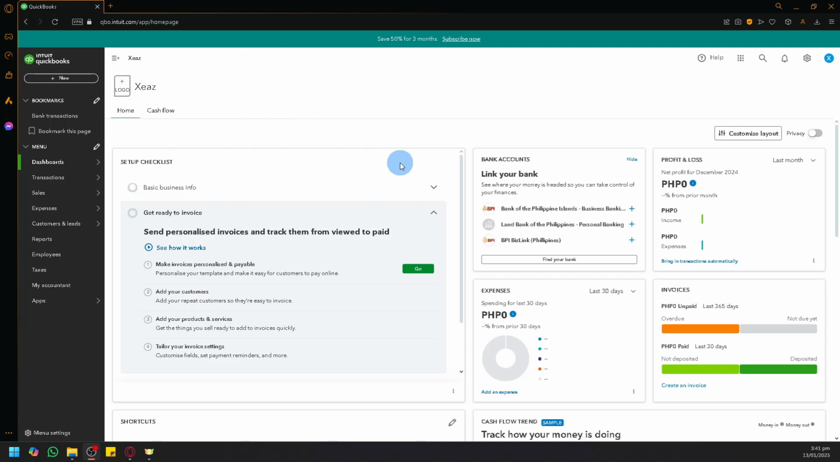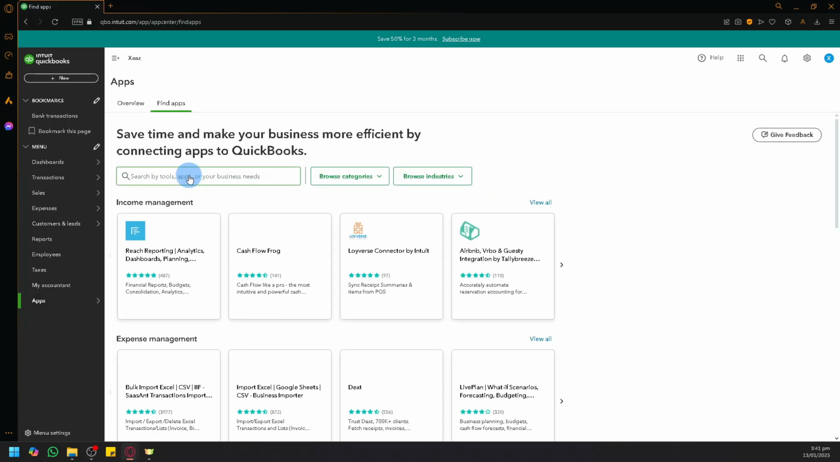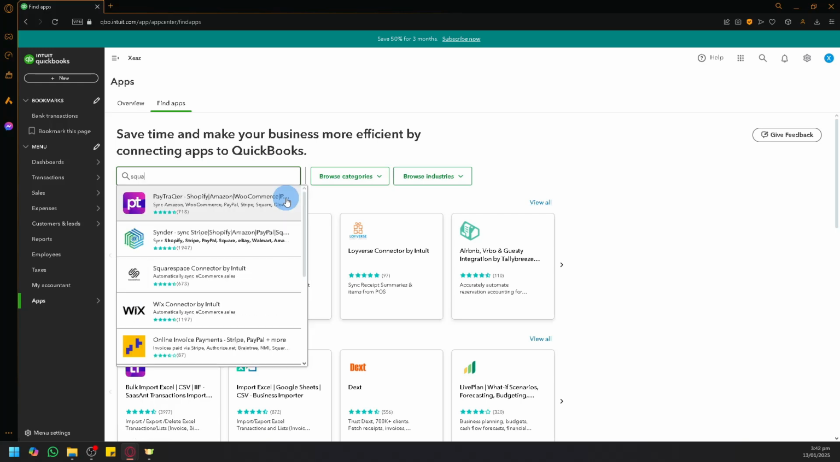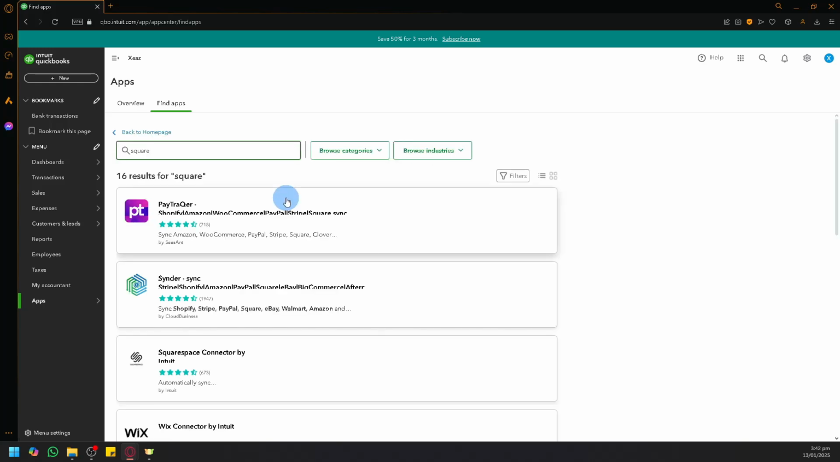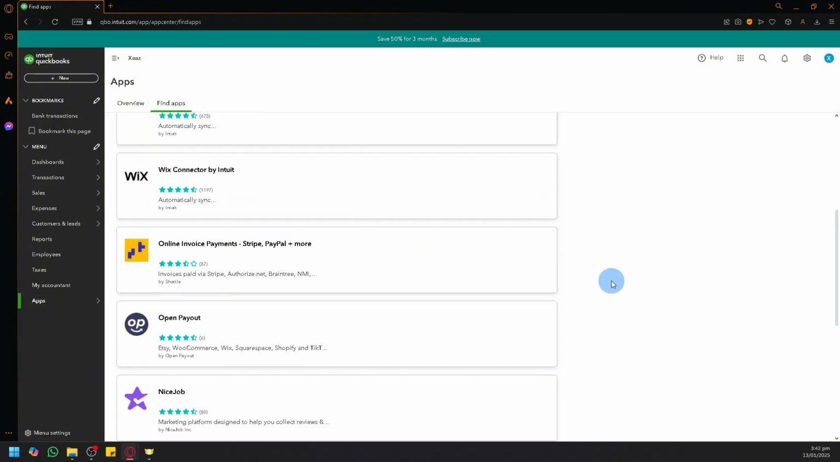So what we're going to do is very simple. Simply open your home page over here and look over here on the left side. You have all our different features over here. Navigate to our apps over here at the bottom and click on Find Apps. In this Find Apps over here, you can simply search any tools that we could input or install into our QuickBooks. And if you search Square over here, click on Enter, you will be able to find all the Square related apps that we will be able to use as a payments section.